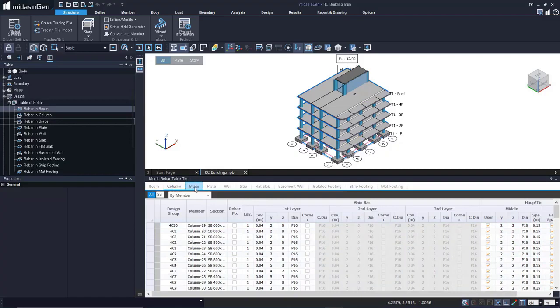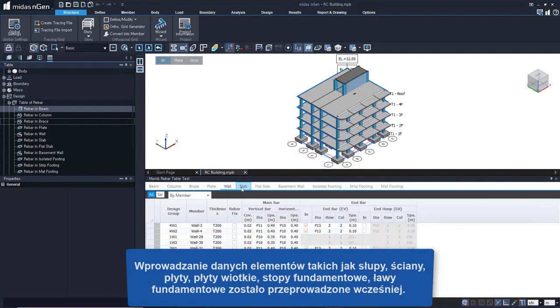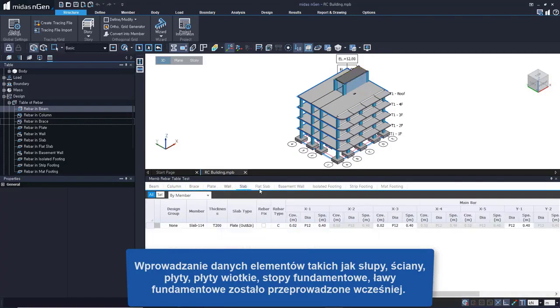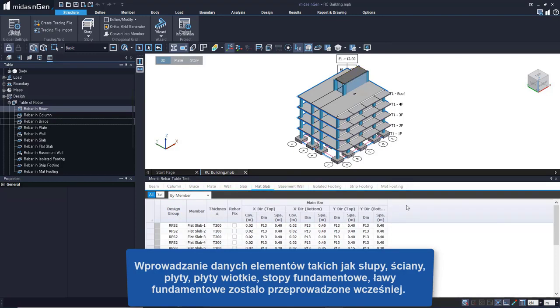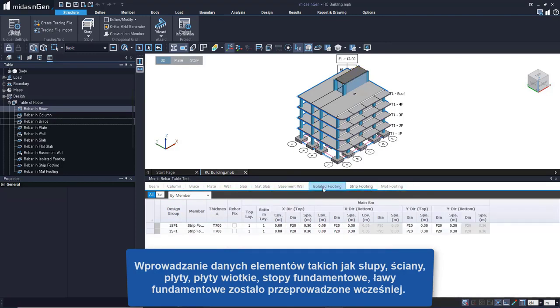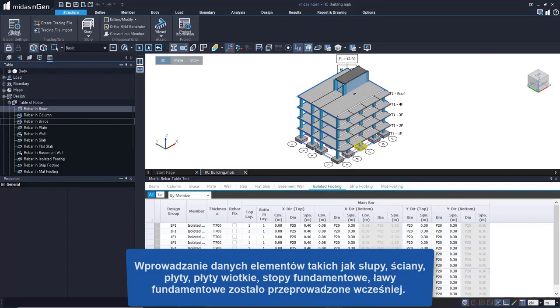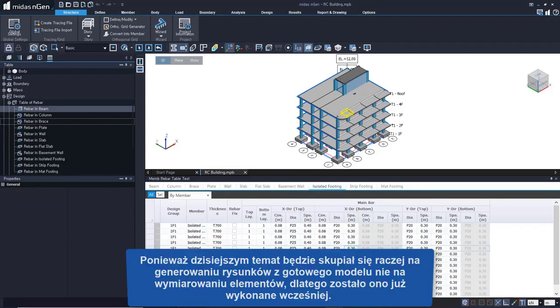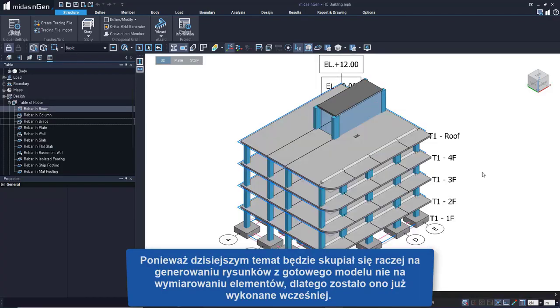The data input is completed for other members such as column, wall, slab, flat slab, isolated footing, and strip footing. Because today's main topic is focused on generating a drawing rather than designing a member, we will go straight into the main topic.